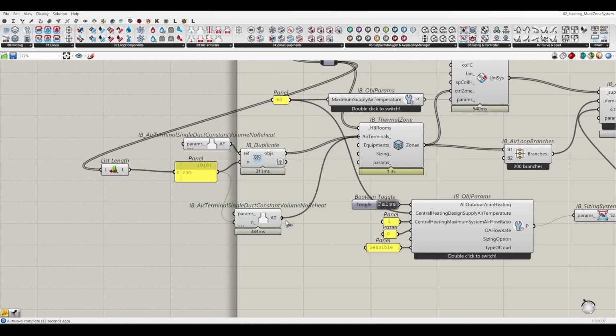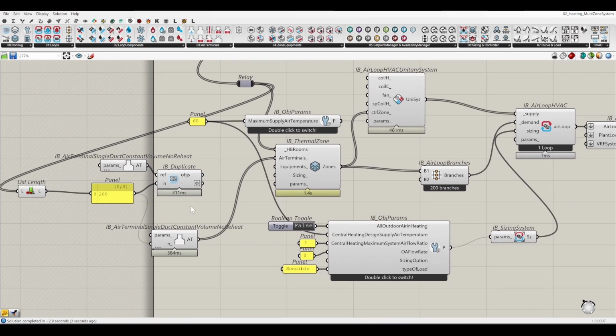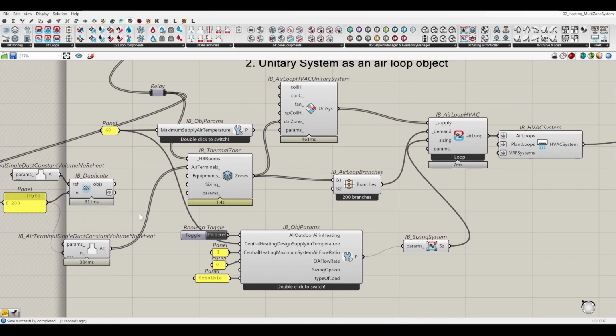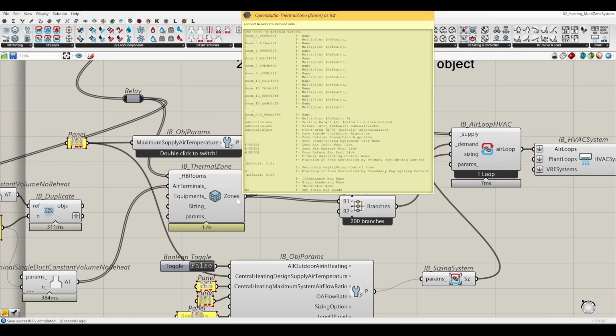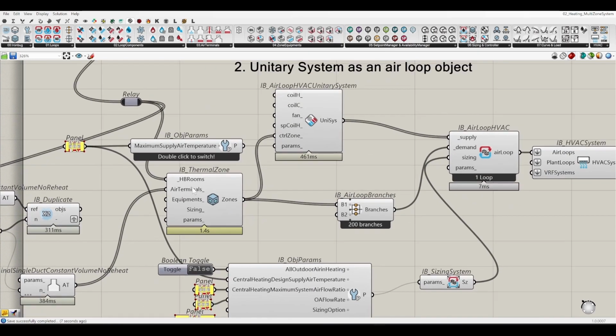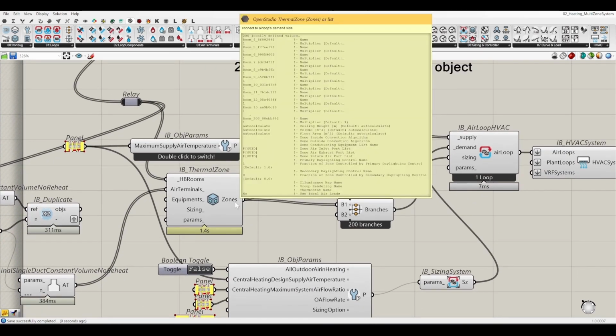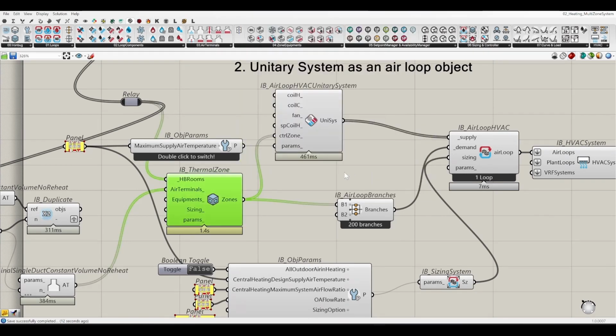Now let me use this one for the air terminal. Let me Control save. Now we have the air terminal set up for this thermal zone. We have 200 thermal zones here, it's fine.